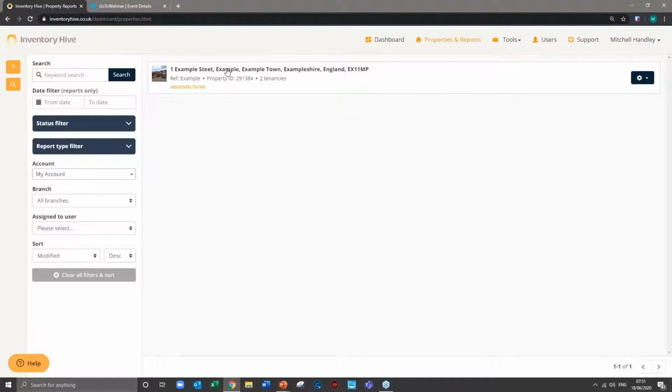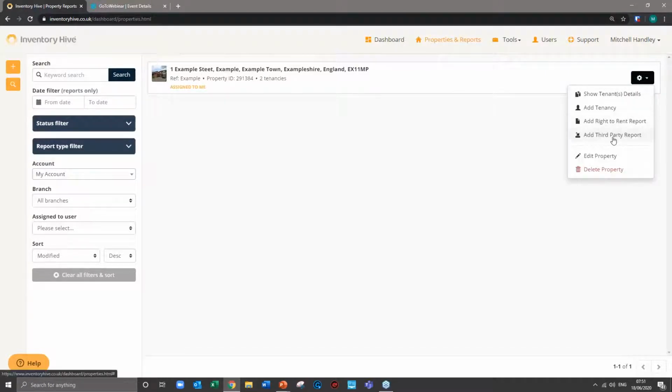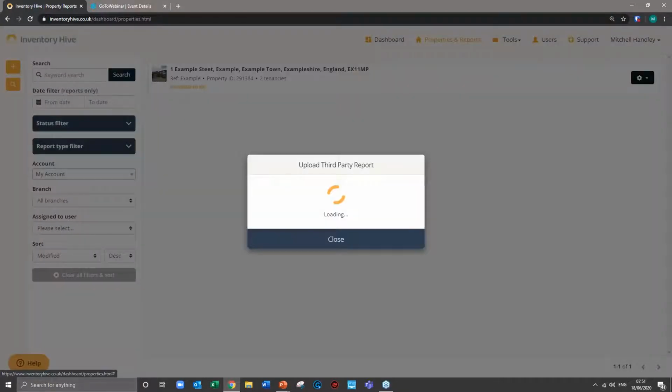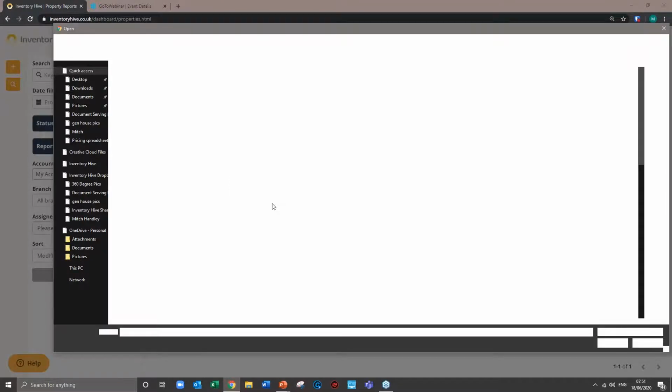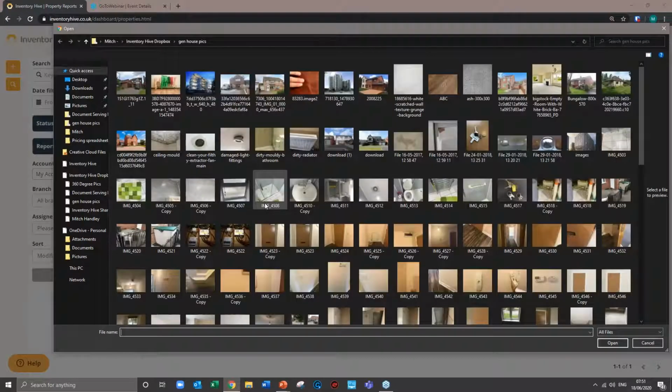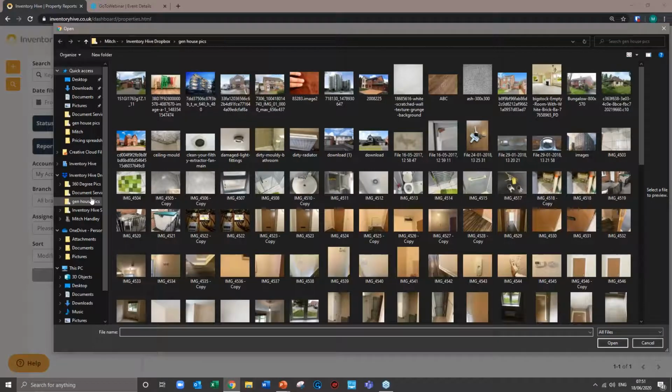So here's my property report section on the dashboard. To add in your third-party report for this property, you click on the cog here and click Add Third-Party Report. And then you'll be able to select your file from, in my case, my computer, but you can also do it from any device as well. So from your Android or your Apple device or your iPad or anything like that.